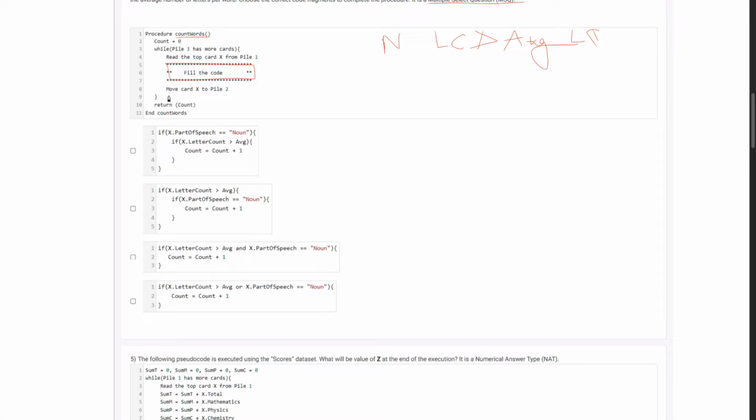Once we do this particular procedure, we have to move this card to pile 2, and then once we complete this while loop and our computations are done, we return the value of count. So count is the variable that has to be updated, and then we end the procedure count words. Okay, so let's move into the options.